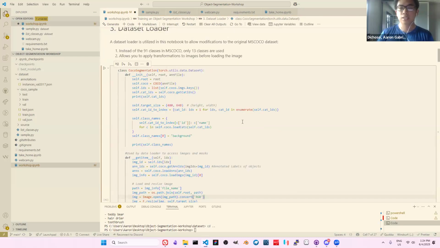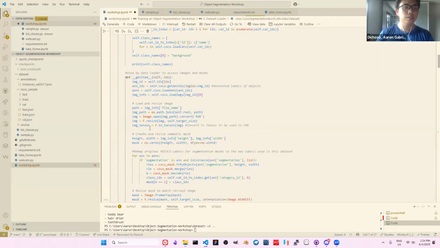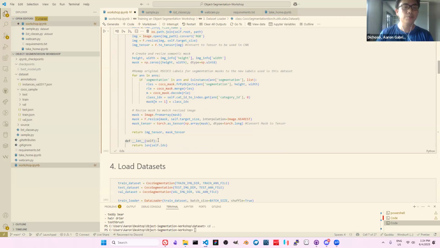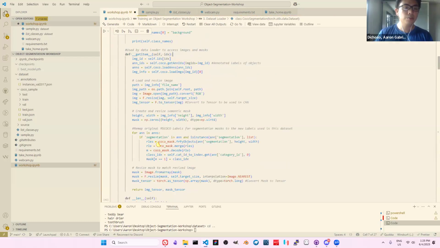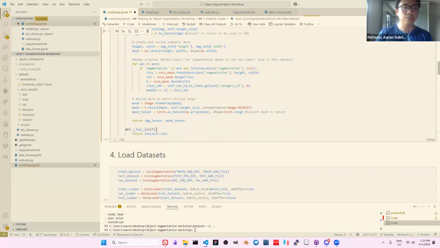So how do we actually define the data loader? You have to keep in mind these three functions that need to be overridden. First off, you have to inherit the class from here, torch.utils.data.Dataset. Then you have to override the init function, the get item function, and the length function.